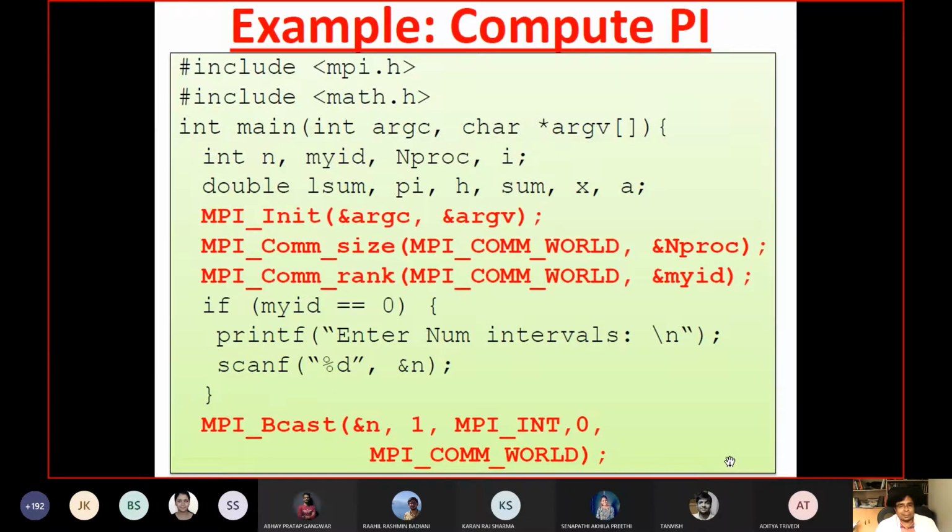And this is the simple program. Initially we do MPI_Init, then the communicator size and rank. This is very common code for all. So n processes, how many processes we have, and then my ID. This is the rank, and this is the total size. If my ID is equal to 0, that means the master process gets the value of n and after that broadcasts n to all the others. Suppose the number of processes is 10 or 11, then process 0 gets the value of n from the keyboard and then broadcasts it to all the rest of the 10 processes.